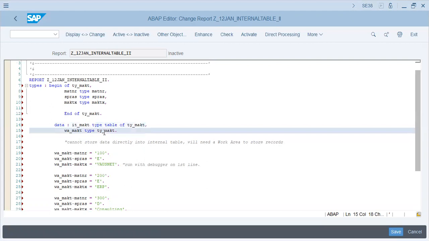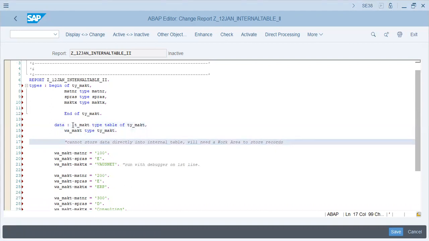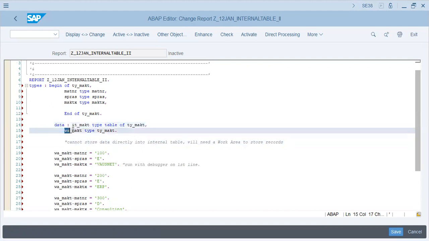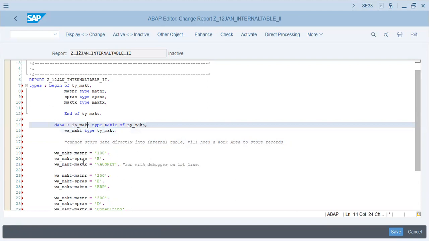va-mact is type ty-mact. We cannot store directly into the internal table. We need a work area to store records. So we cannot directly access and store records in IT-mact. We will access the work area to store records in this.